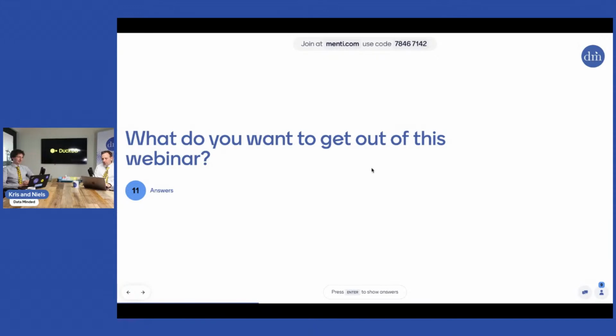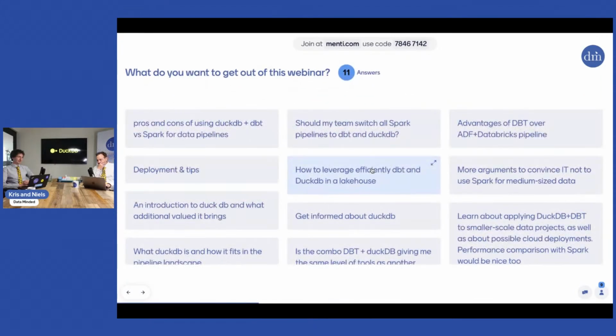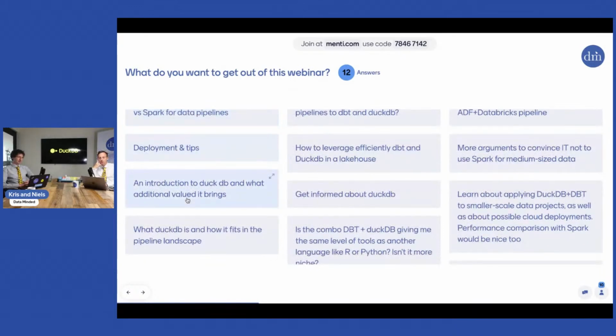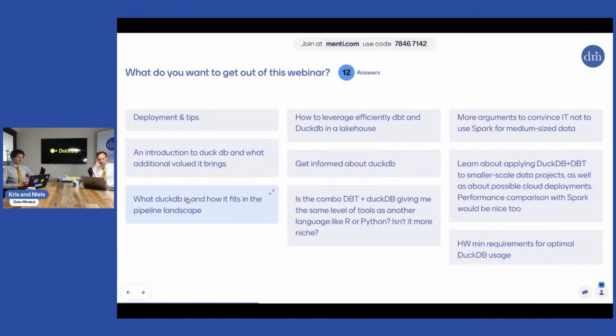There are already 11 answers. I just didn't see them yet. So let's go over them. The pros and cons of using DuckDB plus DBT versus Spark. Deployments and tips. An introduction to DuckDB and what additional value it brings.